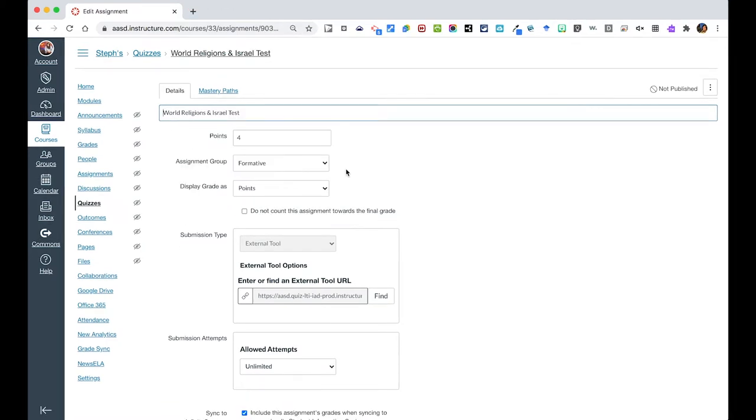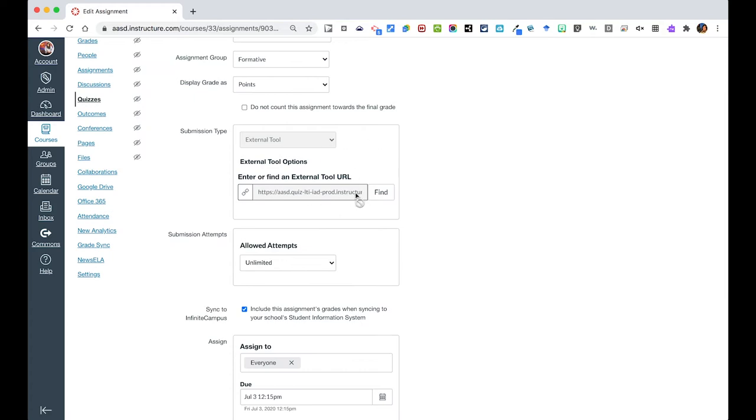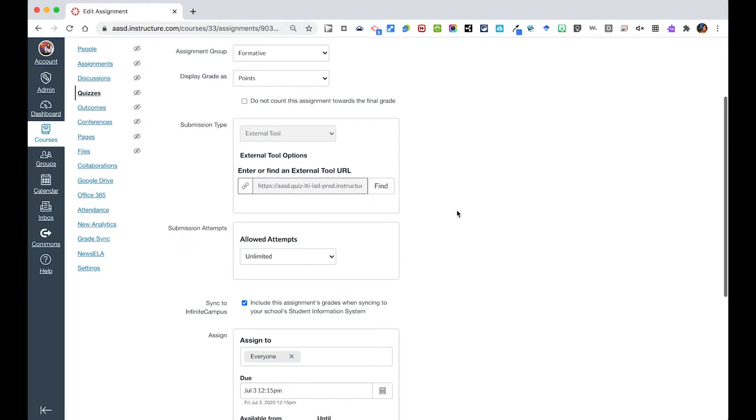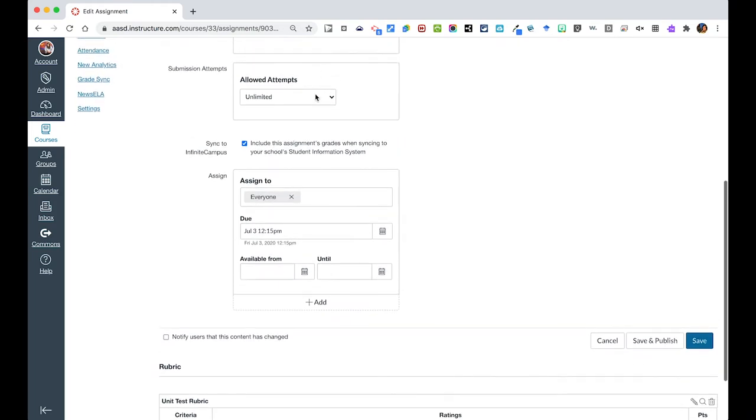So I went ahead and labeled this as our World Religions and Israel test. Labeled it 4 points. It is a good idea to know how many questions you're going to have in here. Or if you're a standards-based course, how many standards you're assessing. In this case, it is a standards-based quiz, and it is only one standard. We have an assignment group that it's assigned to, and we want to display this as points. You do not need to mess with any of these things, as new quizzes is an external tool that we can use. And then I can choose if I want to allow an unlimited amount of times that they can do this quiz. Again, it's assigned to everyone.